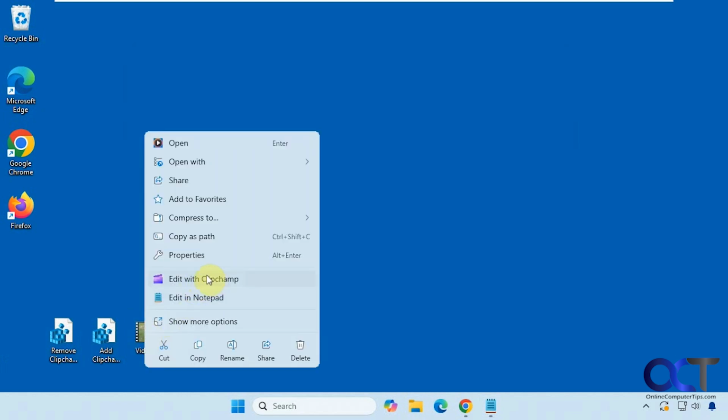So let's say you're never going to use Clipchamp, or you have another video editor in your list and you don't want to see this every time you right-click on a video file. You could easily remove it with a simple registry edit here.